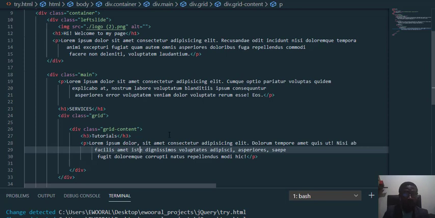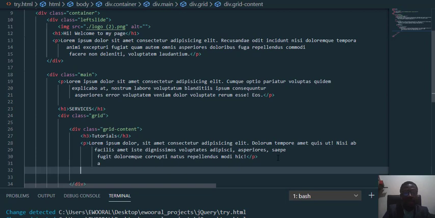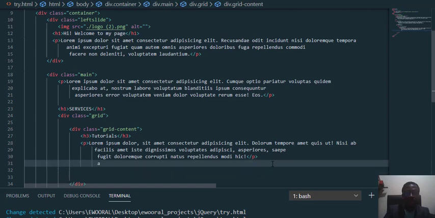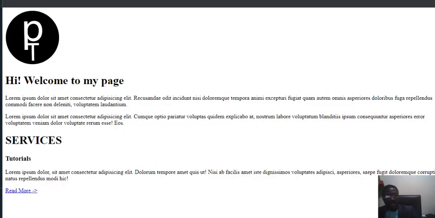So let's include an anchor tag here. An anchor tag, and read more. Read more. Okay, let's go ahead and just have a look at what happens.